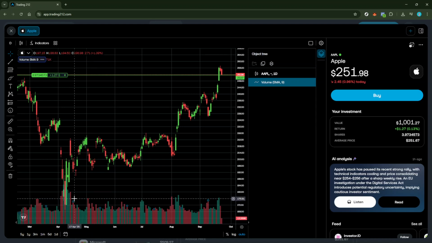And that's it. With these steps, you've successfully added the volume display to your Trading 212 charts, unlocking a deeper layer of analysis that can aid in making more informed trades. Remember, volume is a valuable piece of the puzzle, and having it on your chart allows you to see beyond mere price movements.